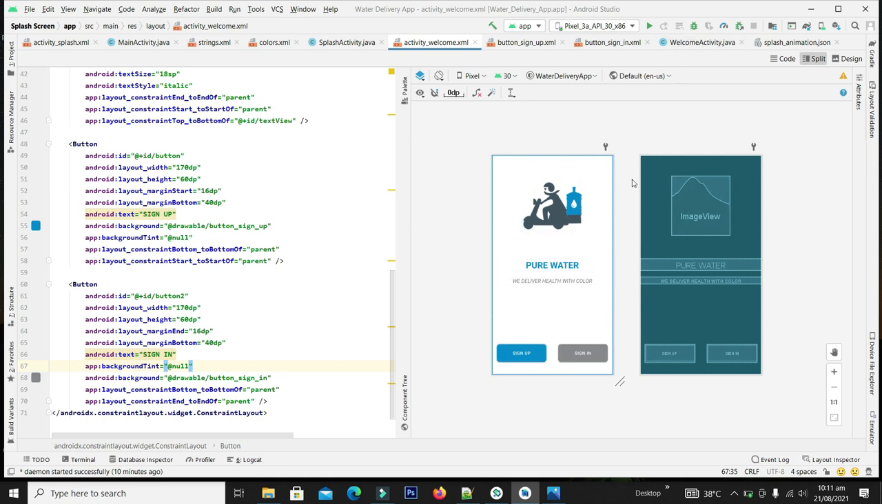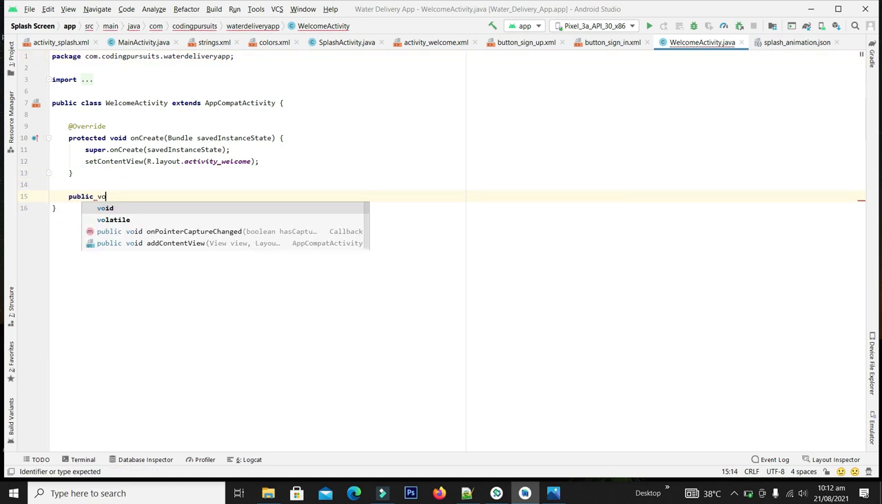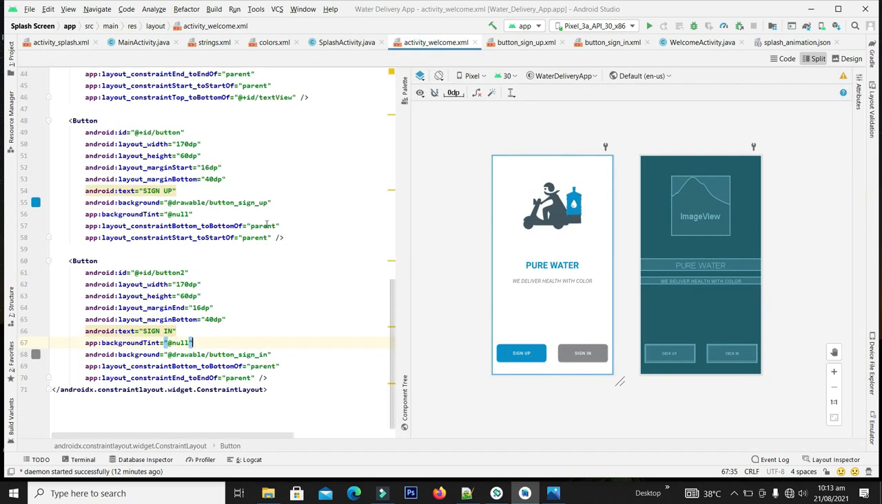And the last step is to define the callback events for these buttons, so that when a user clicks on this button, we will receive the callback. Let's do it. Go into the welcome activity, and from here define the callback events. And in the same way, let's define the click event for button sign in, and apply the corresponding button clicked event to the corresponding button.